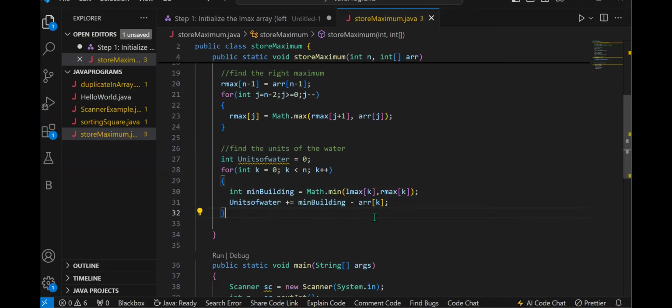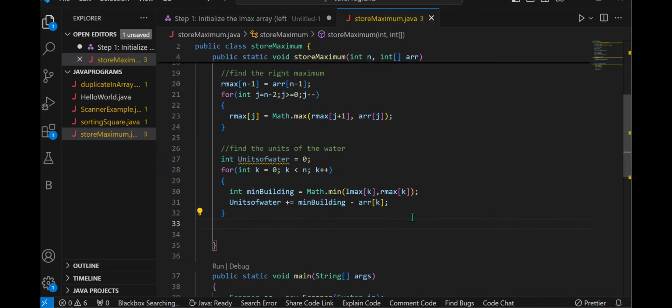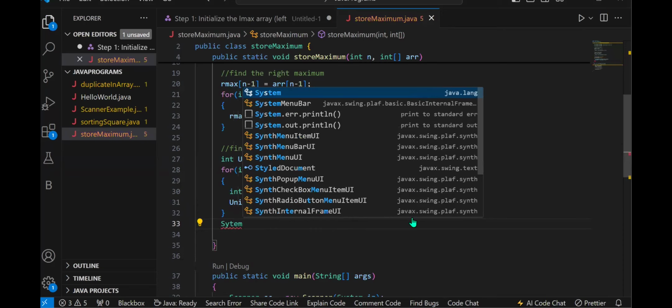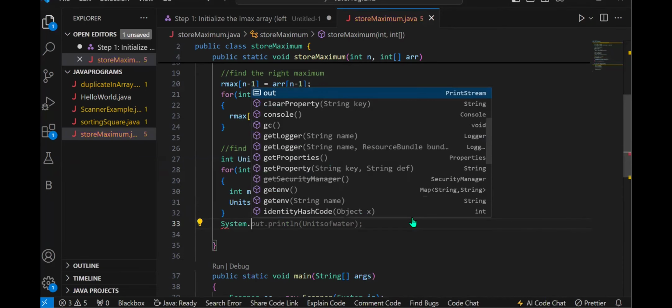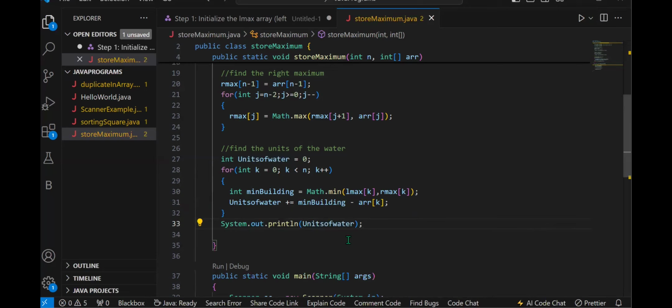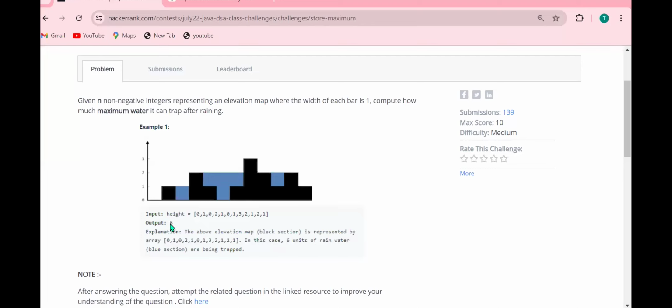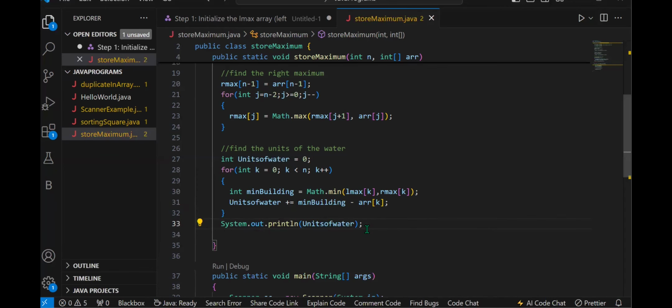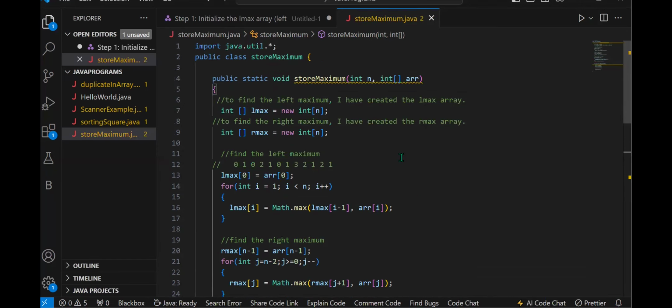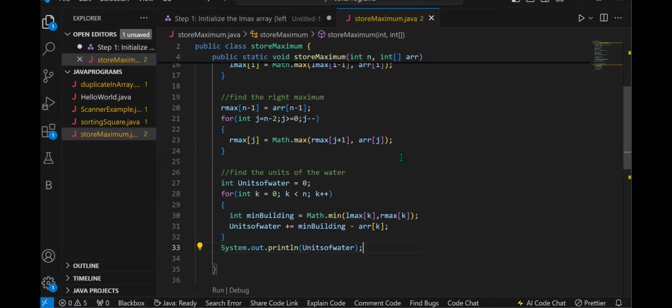I hope you understand. So after that, I will just print System.out. I'll just print the units of water, right? So finally, we have to print how many units of water are present inside these blocks, right? So that's why I am printing this units of water, right? So I hope you understand, right?